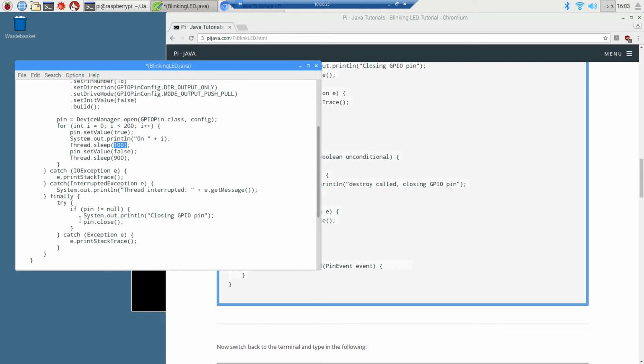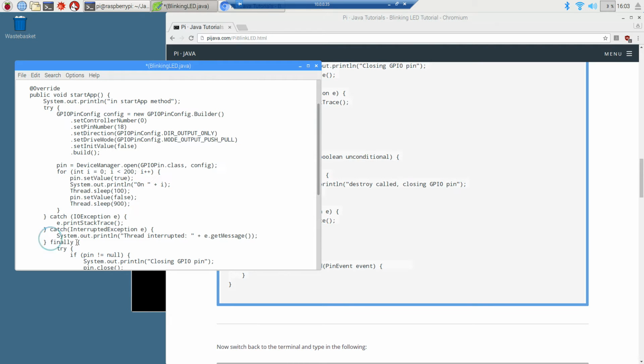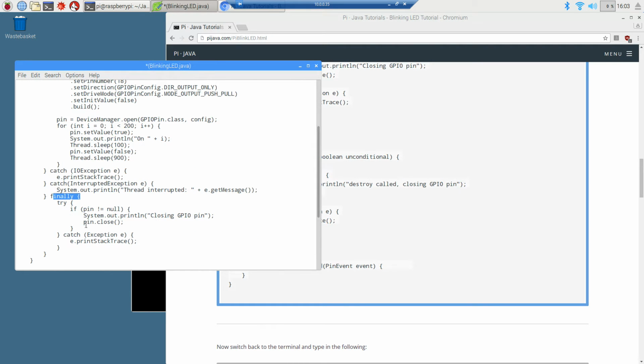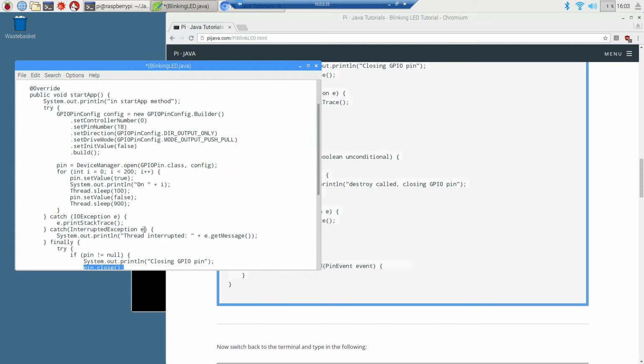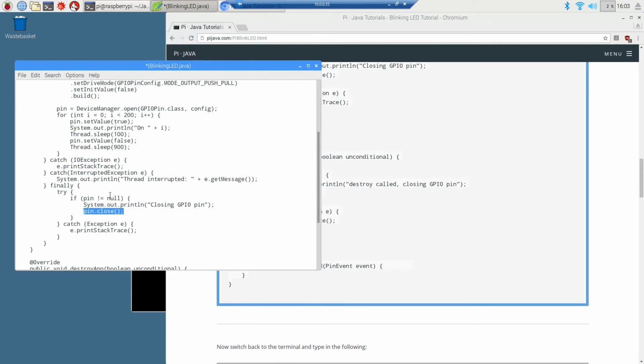We're going to do some catches, and then as soon as it's done with its for loop here, of course, our try catch will execute the finally here, in which case I'm going to go ahead and invoke the pin.close method so we can close that pin number, GPIO pin 18. Destroy app, some stuff in there too anyway. All right, so let's go ahead and save this here.